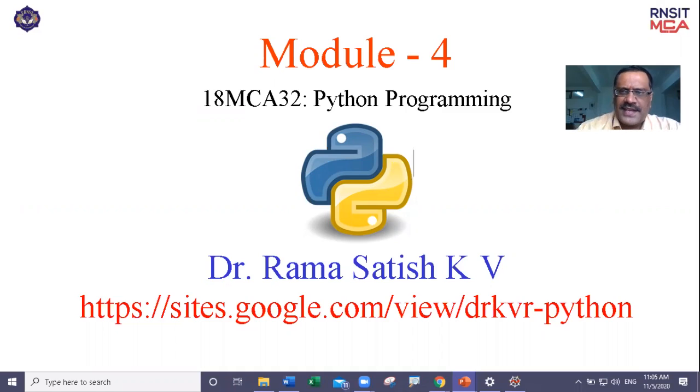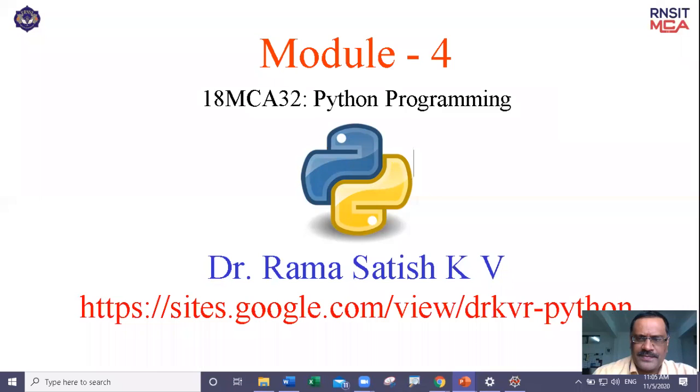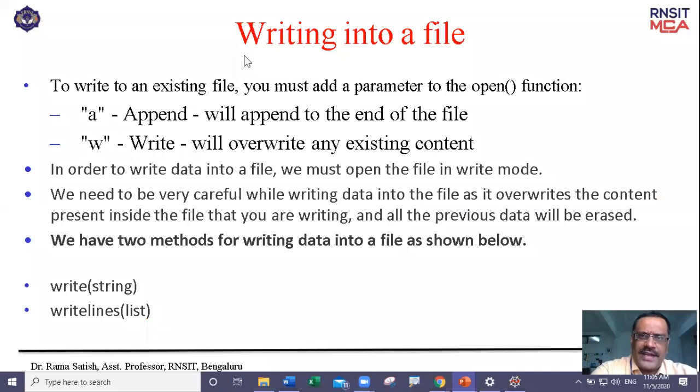Normally, data scientists will have to face this in data science projects. So, in order to address these problems, we will discuss examples and case studies in today's class. Writing a file.